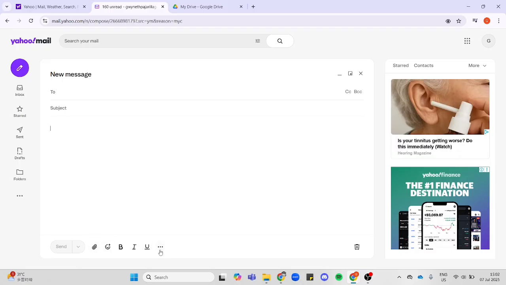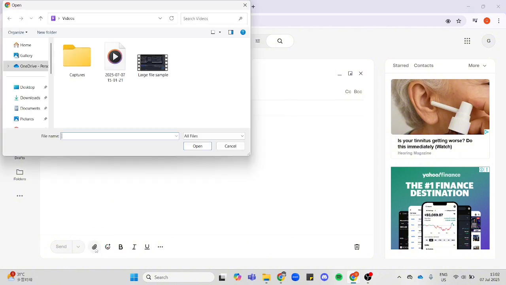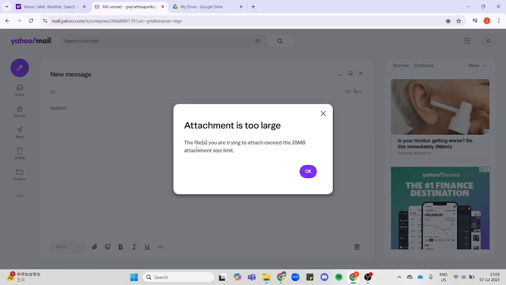Down here, you have all of these options. Click on this attach file icon, and then your laptop's file manager will open. So we have this sample right here, so click on the file that you want to send, and then click on open. So as you can see, this pop-up appeared.